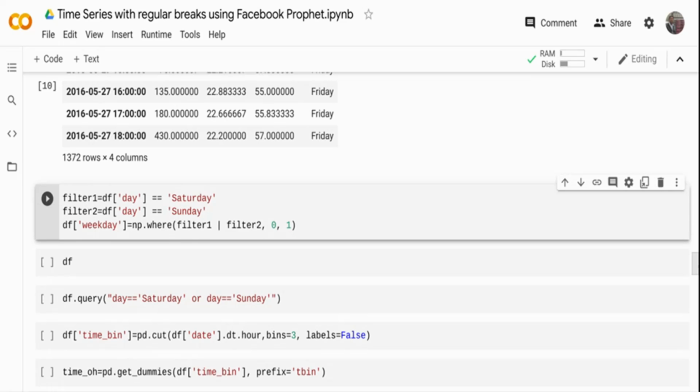So now what I'm going to do is, first I'm going to create some additional features. If you see, we have the day column, right? For the day column, if it's Saturday and Sunday, I'm going to create a kind of numerical encoding. For other days, I'm going to set it as 1, and for Saturday and Sunday, I'm going to set it as 0. For that, I am creating two filter objects. One is if the day equals Saturday, and second is if the day equals Sunday. And then I'm creating a numpy.where condition. I am asking if filter 1 or filter 2, then set as 0. I'm creating a new column in the data frame called weekday, and I'm setting it as 0 if it's Saturday or Sunday. Otherwise, I'm setting it as 1.